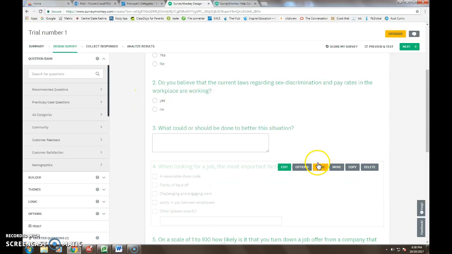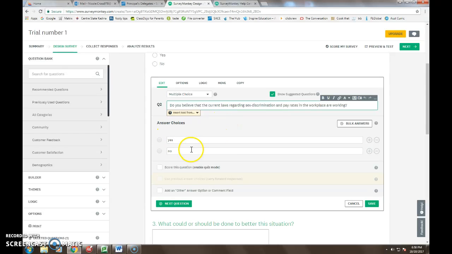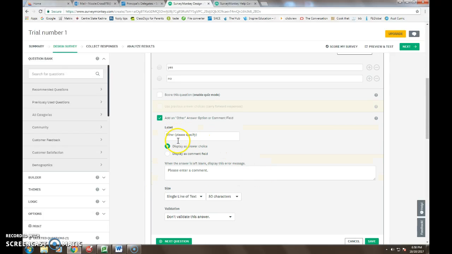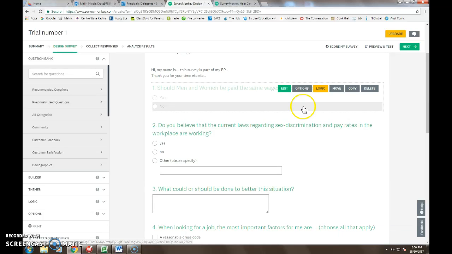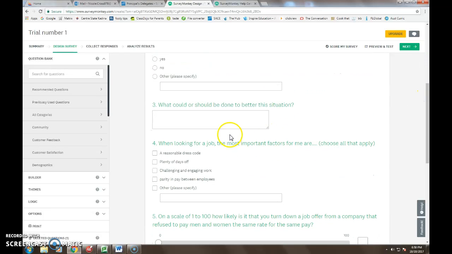The second one that I've got, do you believe that current laws regarding sex discrimination and pay rates in the workplace are working? You can edit that. You can add more answer choices. You can add an other option. So if you want to give your survey respondents the chance to enter a comment, they can do so there. Save that. So that should now have the option down here for them to write their own comments with regards to that question.